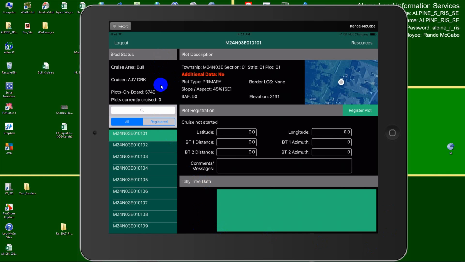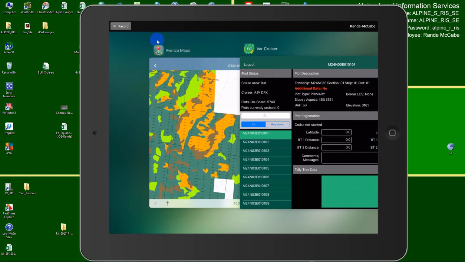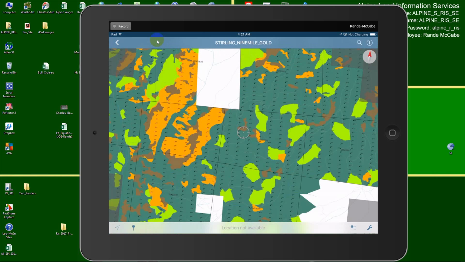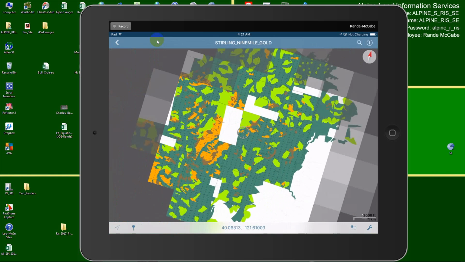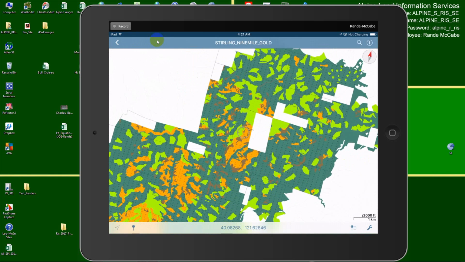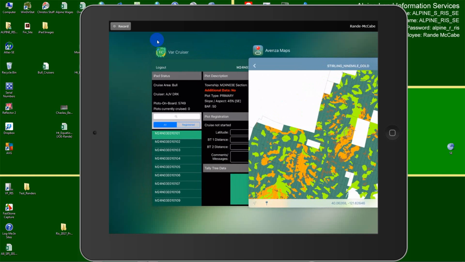This just shows you the current condition and our current cruisers that are expected. The current cruise area is Bull. The current cruisers are AJV and DRK, and the plots on board are 5749. And those, of course, are coordinated with the Avenza app right here. Those are the 5,000. In this case, of course, that's not correct because this is 9 Mile, I believe. So those two apps are coordinated at this point.